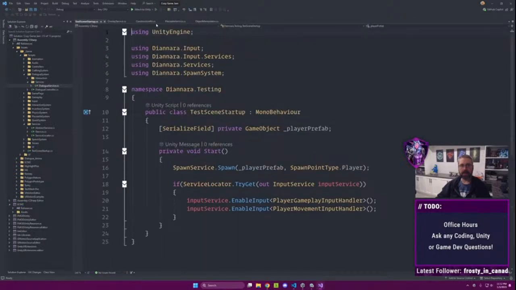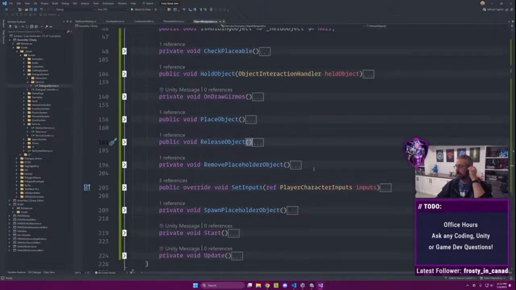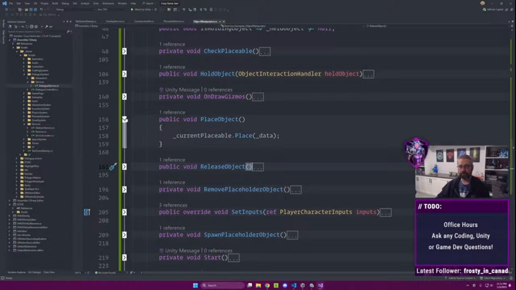So we were combining object manipulator. We were actually thinking about getting rid of our placement service.